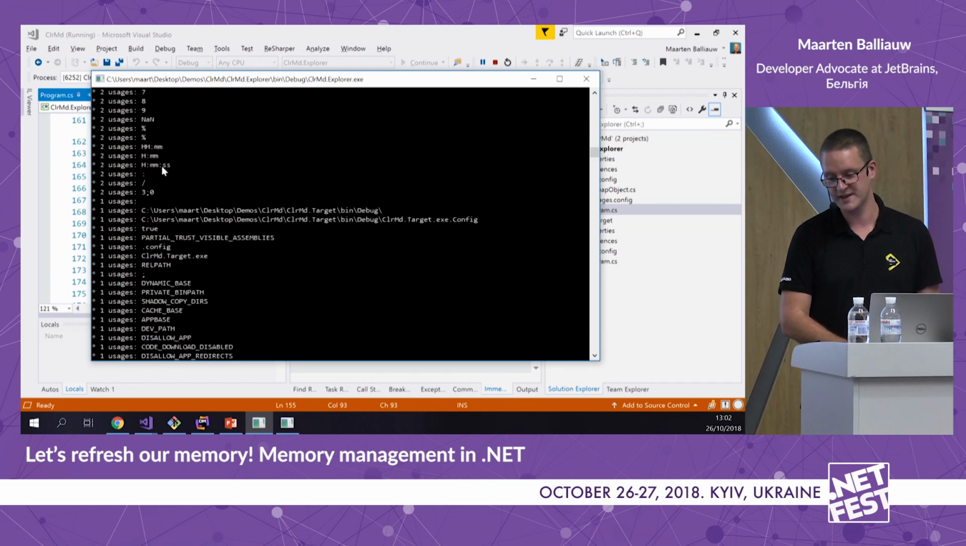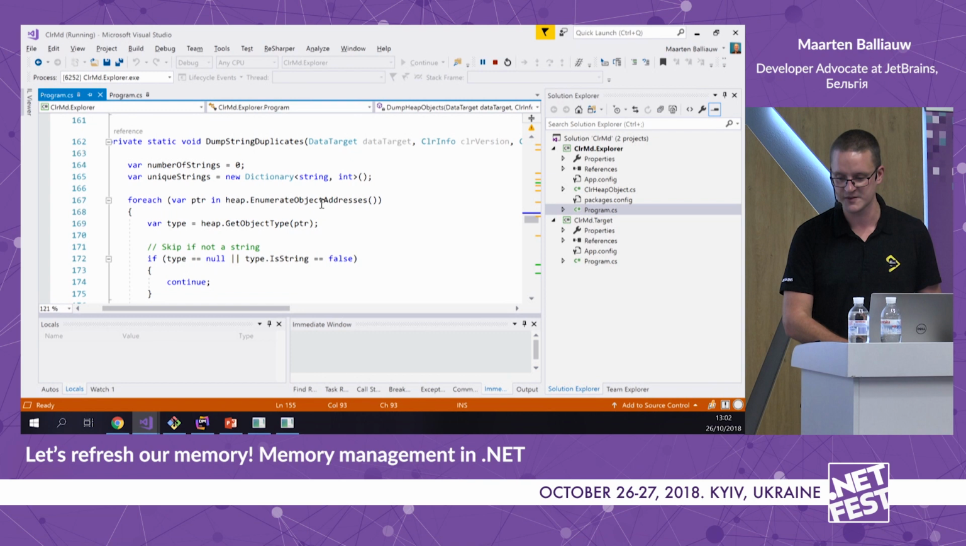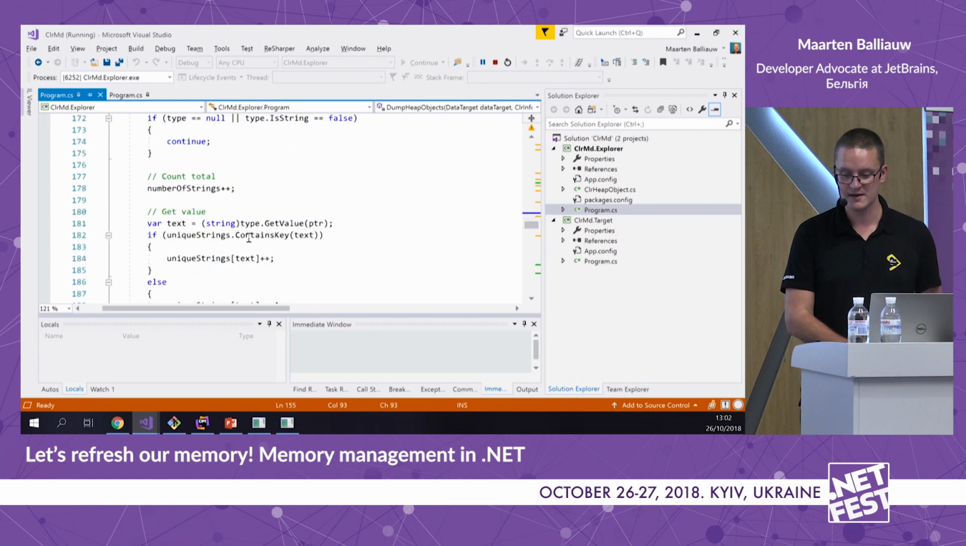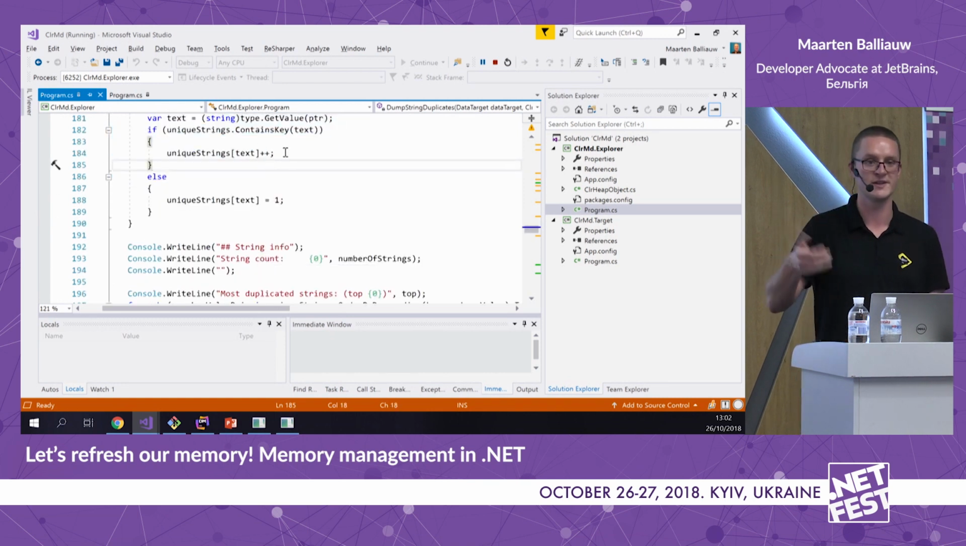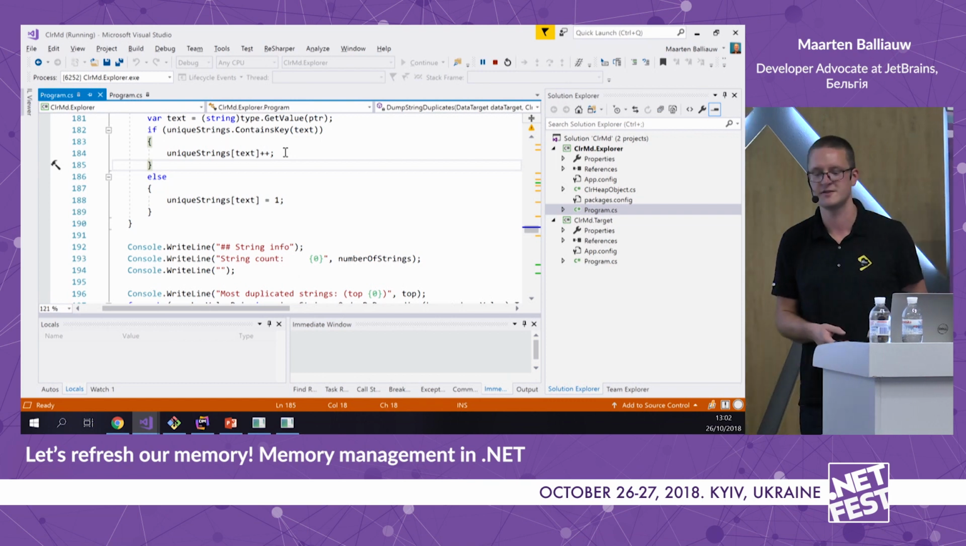The way this one works is pretty similar to the previous one. Again, I enumerate all the addresses that I have. Then I get the object type. If it's a string, I just count the number of strings. I get the value of my string and then add them into a dictionary of unique strings and set the number +1 so that I can count the occurrences of this one.